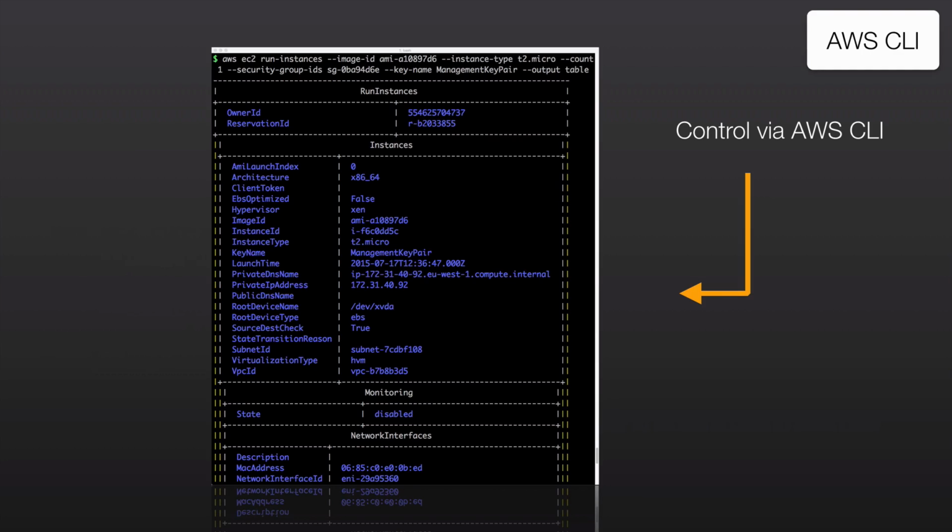You can see at the top there. And it'll return back to us data about the instances that have just been created for us as a result of that API call. And of course, you can get that output in text or JSON format if you wish to do so as well.